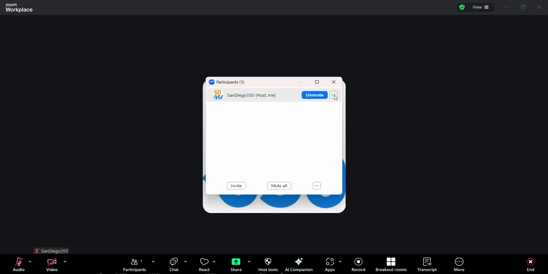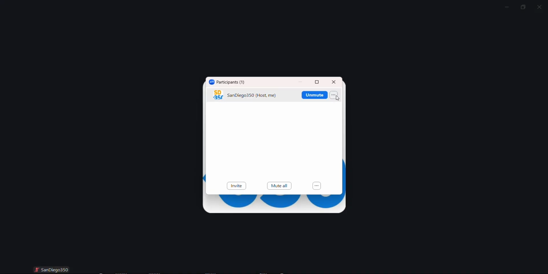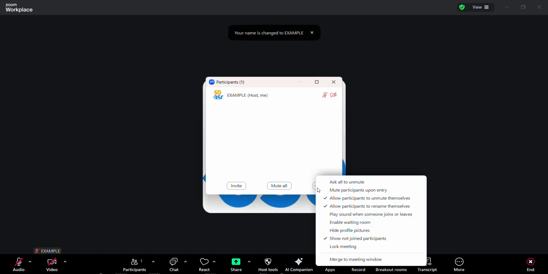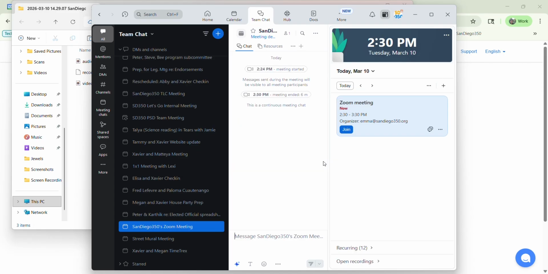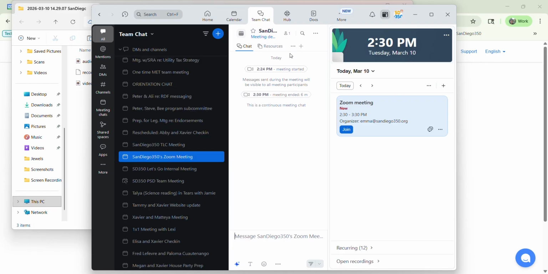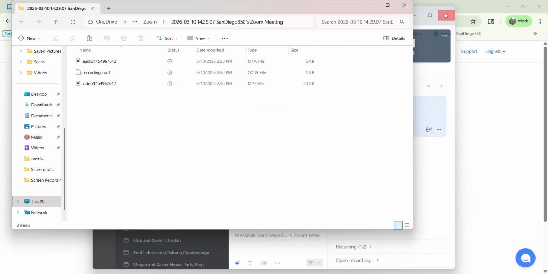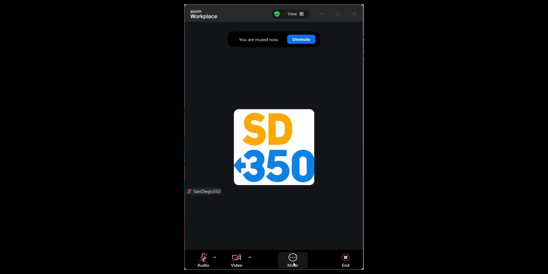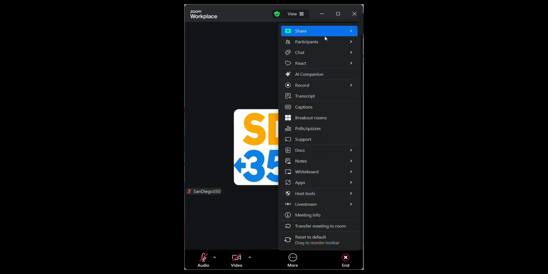You can edit your own profile here by going to Participants, clicking the 3 buttons next to your name, and you can change the profile picture or your name, like so. Once you finish a meeting, you can find the chat and save the chat from the meeting in the Zoom workspace. If you are on a smaller screen, you may need to go to this More 3 dots down here to find all of the things I mentioned earlier.